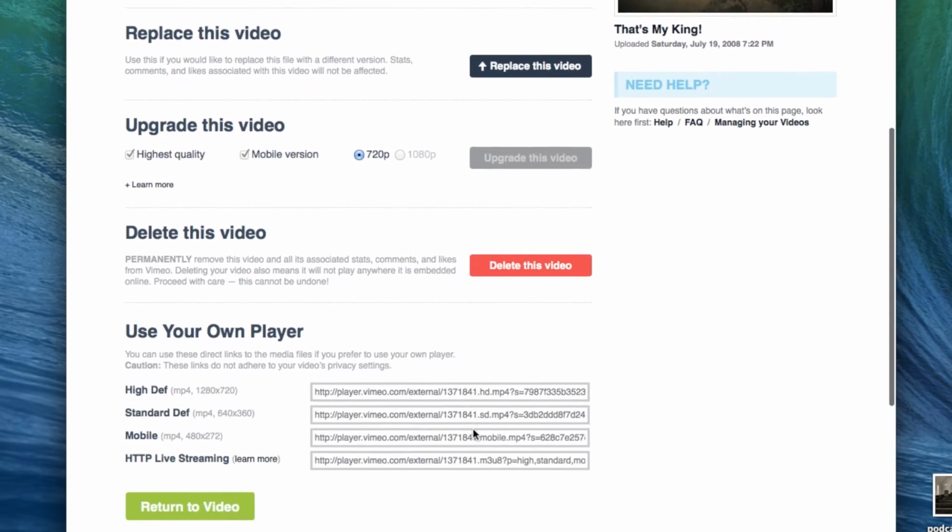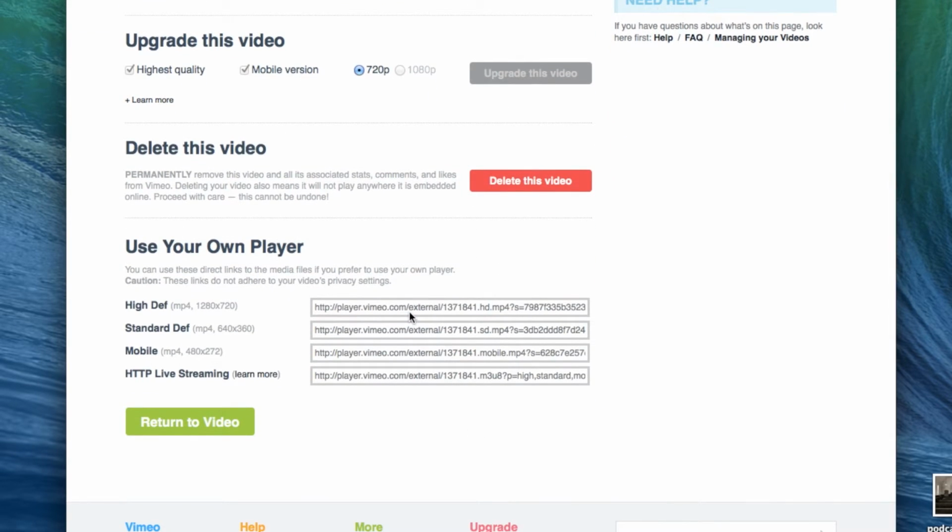If I scroll to the bottom of this page, there'll be a couple different options here under this Use Your Own Player section. So for most podcasts, you're probably going to want to stick with a standard def video. It's a little bit better quality than the mobile version, but if you go all the way to high def, people with a slower internet connection or those that might be browsing on a mobile phone will have a little bit harder time downloading your podcasts. If you really want an HD podcast, I'd recommend creating two separate podcasts, one that's HD and one that's SD. For the purposes of this demo, though, we're just going to stick with standard def video.